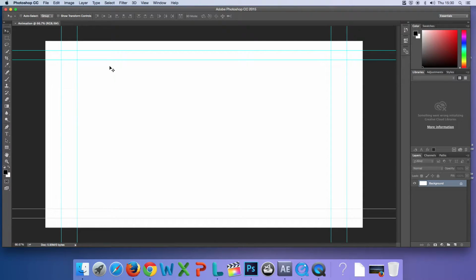This is a really good way also to be aware of your safe area. So the safe area is, as it says, safe. We can freely animate all the content that is within this box here.